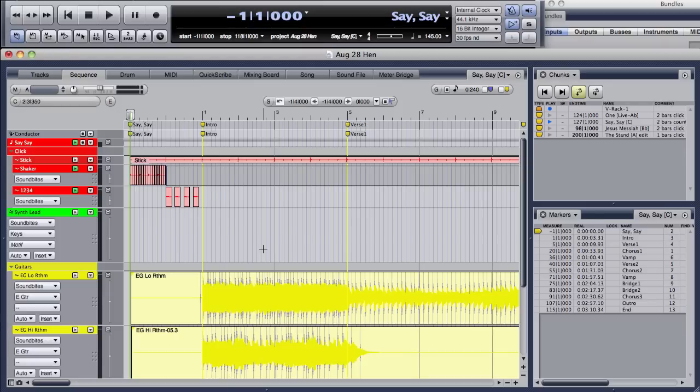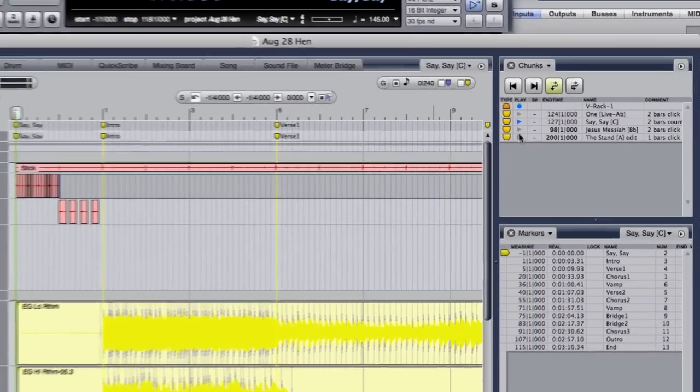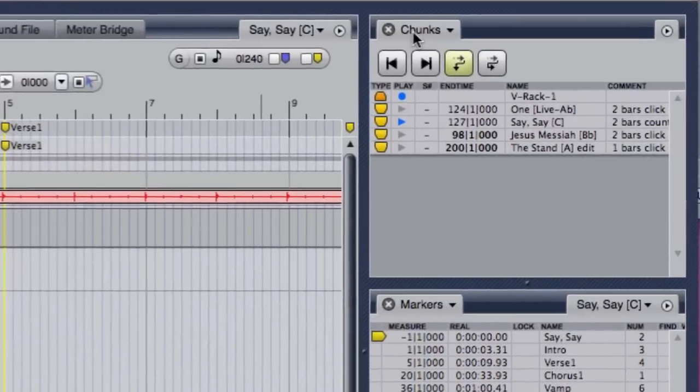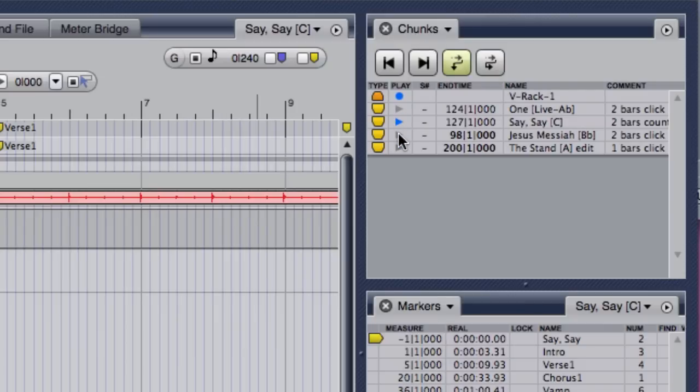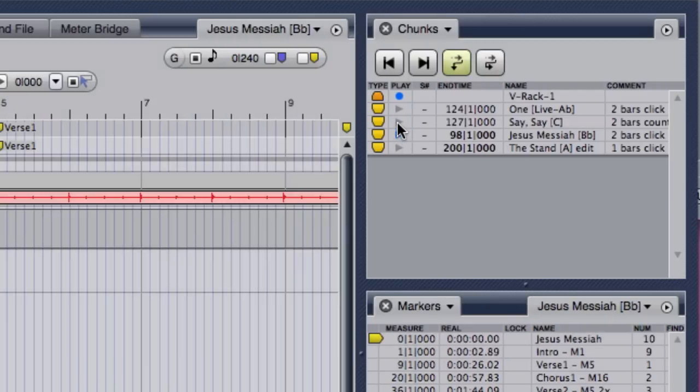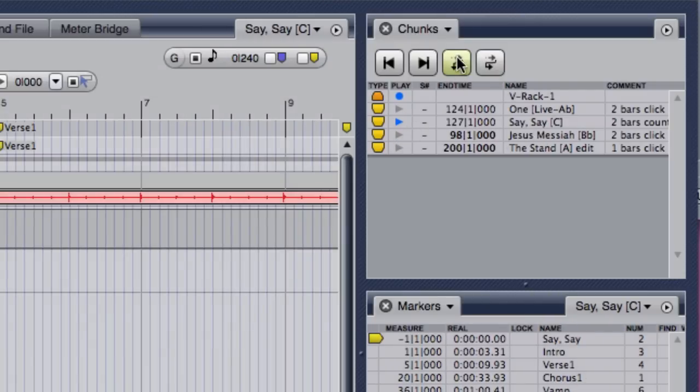Sometimes you'll want to change where a song ends. When we do playlists, I've got all of our songs, which in DP are called chunks, up here, and I can switch between them by clicking the play arrow. And when this button right here is on, if I hover over it, you'll see it says Cue Chunks. What that means is at the end of each chunk or song, it's going to get ready for the next song. But how does it know where the end is?